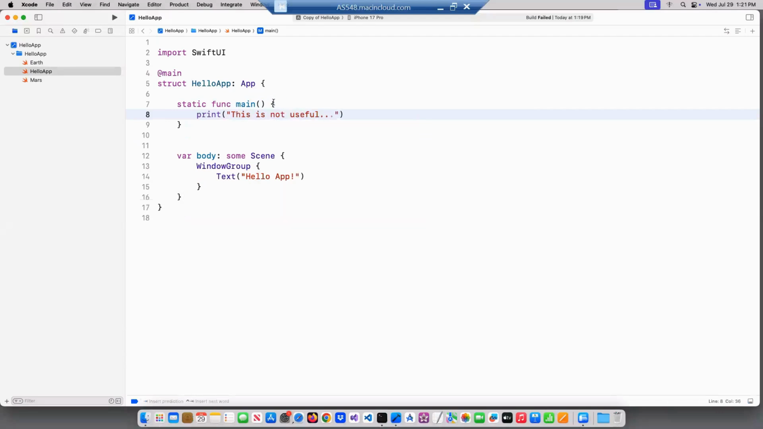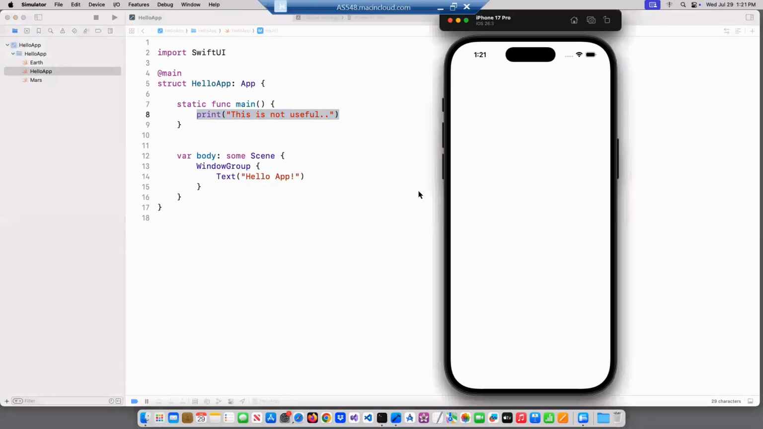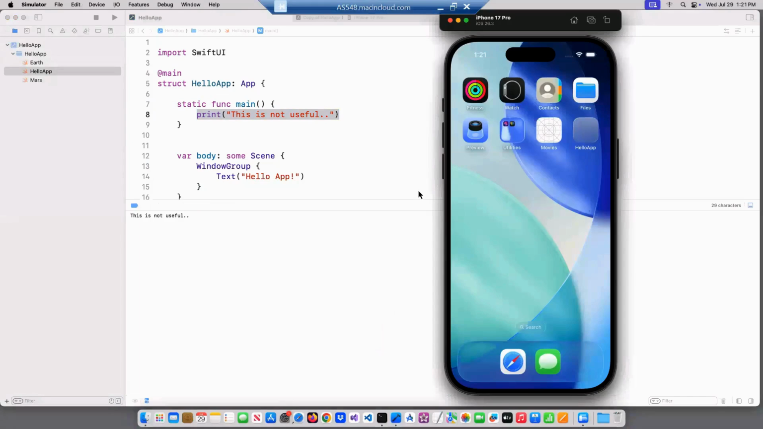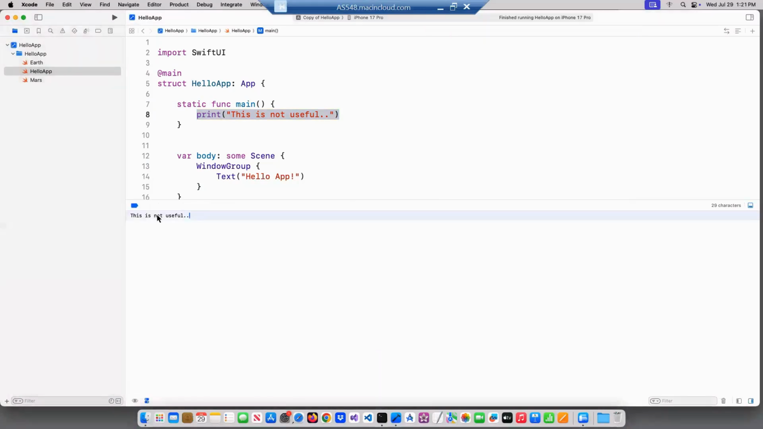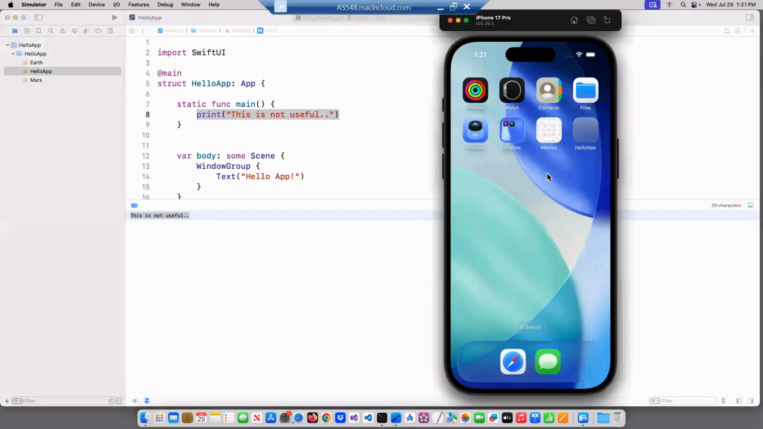Now, if I try to run this application, the execution begins here because this is marked with the main attribute, and we also provide the static main function. So inside this function, there is just one line of code and it will print this string and then quit the app. Let me try this here. It prints this string, this is not useful, and it has already quit the application.